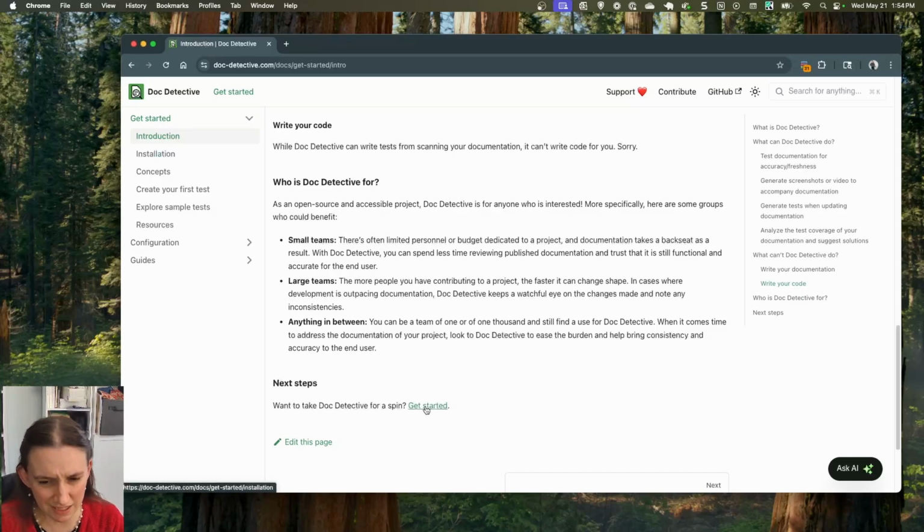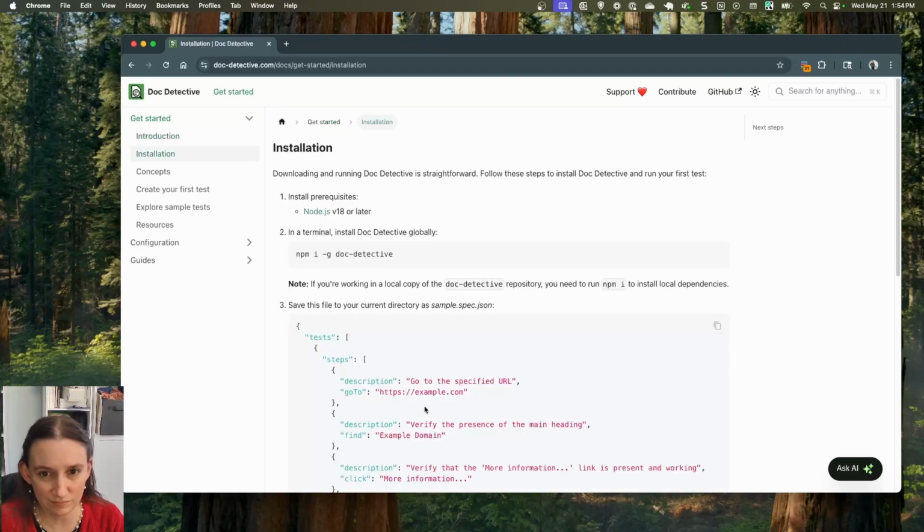I'm kind of feeling like the term get started is getting a little bit overused here, but we'll go with it. I do like that it is very clear with the next step and what to expect on the next step. So I'm expecting a tutorial. Let's see if I get that. Installation, that'll work. Okay. Install the prerequisites, download it.